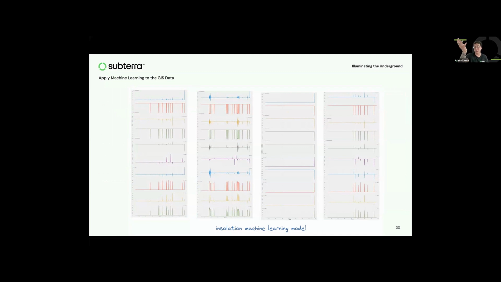And this is an installation machine learning model, or the results of installation machine learning models, that we can use to find defects in the sensor data. That is another source of data.